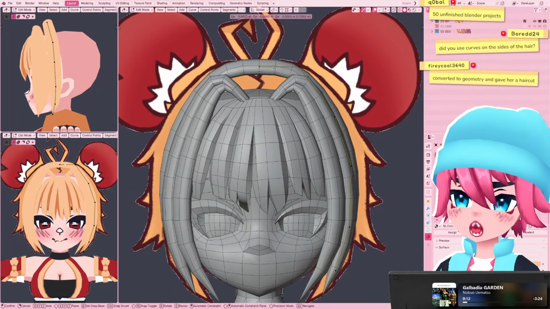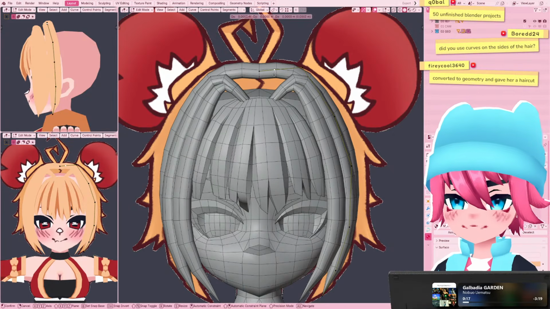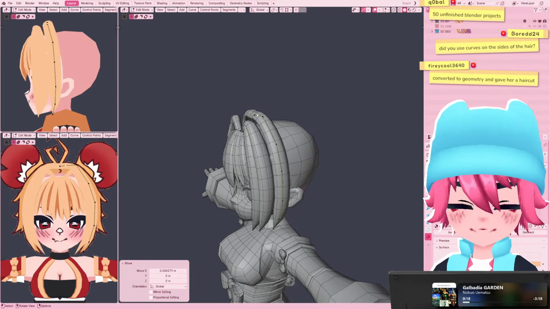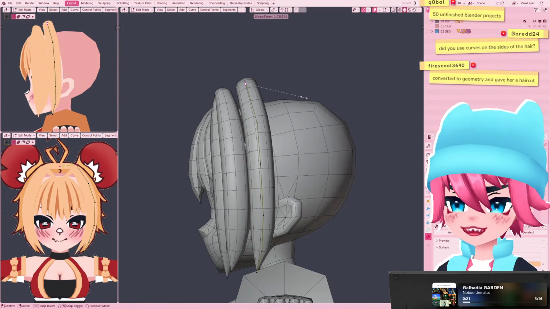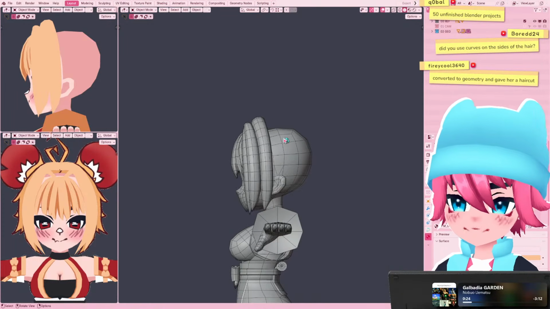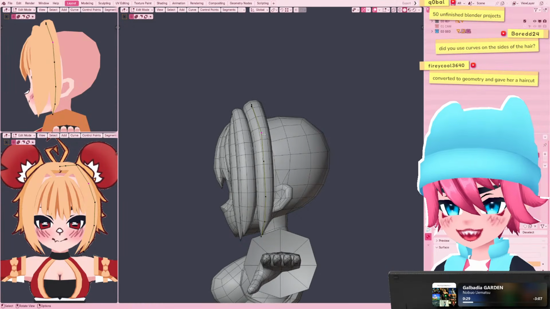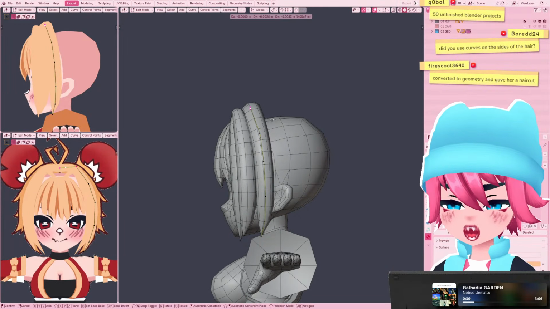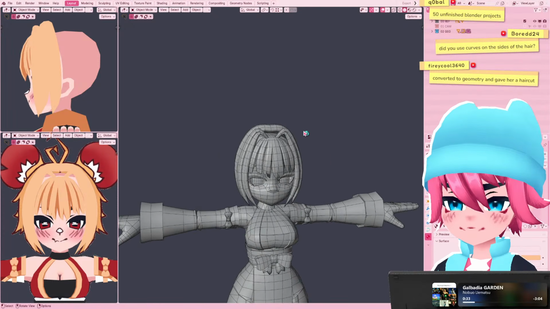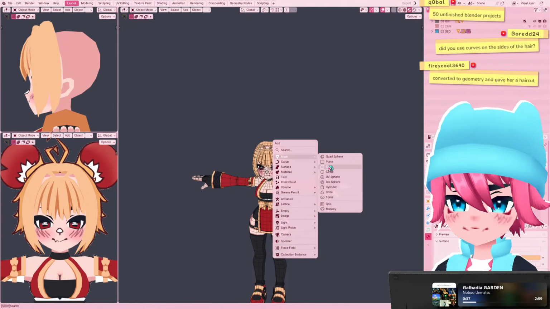Converted to geometry and gave her a haircut. Yeah, that's actually pretty much it. I will give her a wig with the hair curves, and then I'll give them a little snip just to refine things a bit further. Because you could just do it all with curves, but I like tweaking it a little bit more. I like to have a unified solid mesh by the end of it.